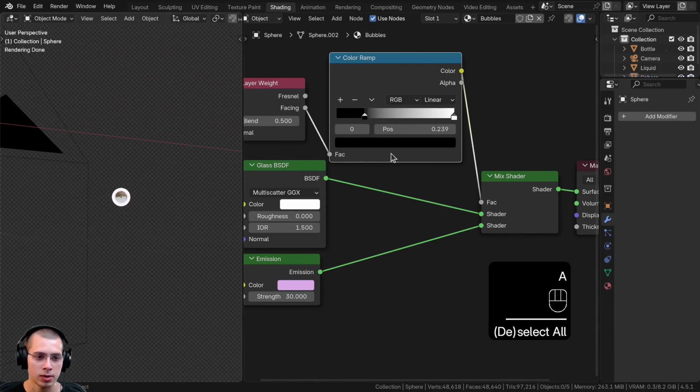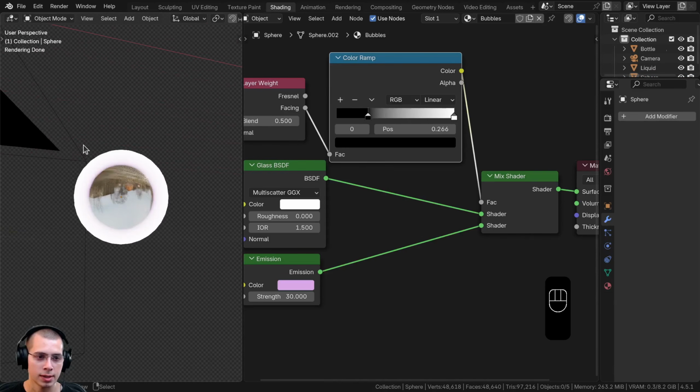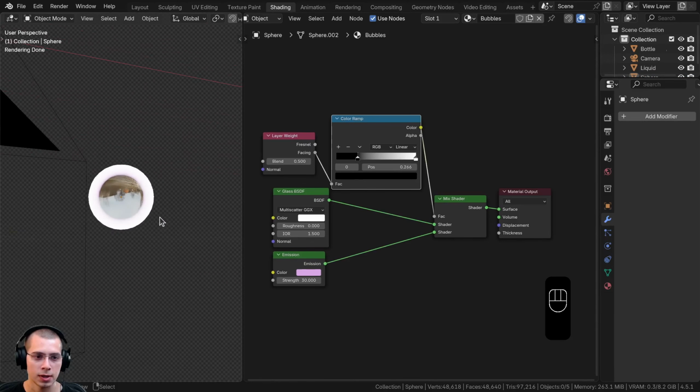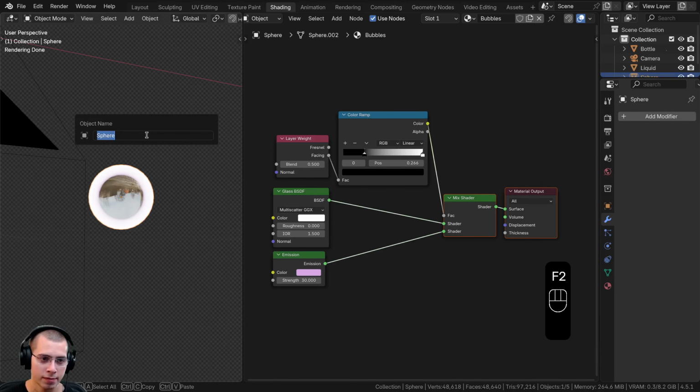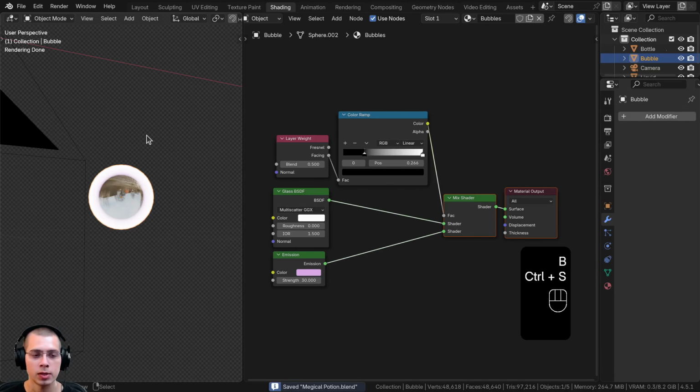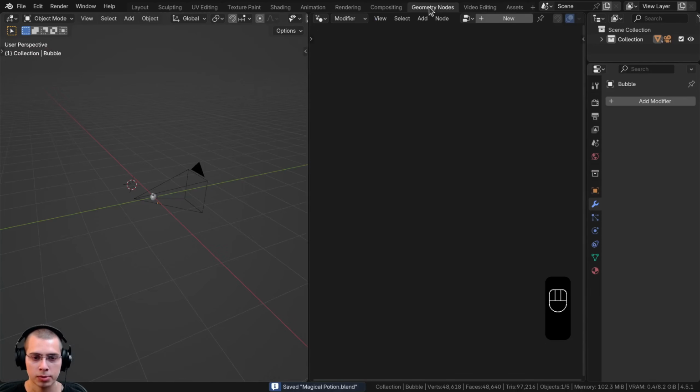So now if I kind of zoom out, you can just see there's like a bubble with glass in the middle and then it's glowing on the outside. So now what I'm going to do is select the bubble and press F2 to rename it. And I'm going to rename it to bubble, just so it's named so we can use it in the geometry nodes. So now what I'm going to do is click over here to go to Blender's geometry node workspace.